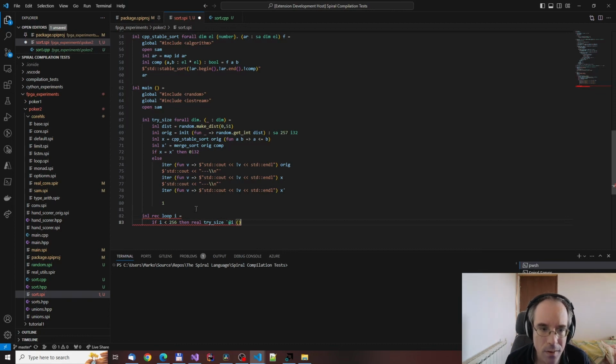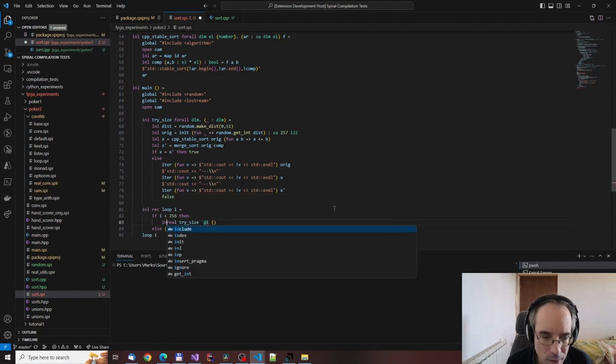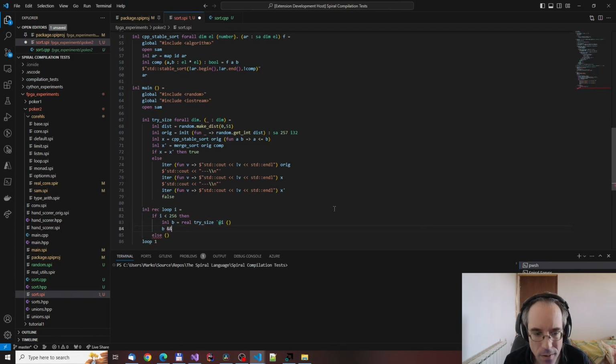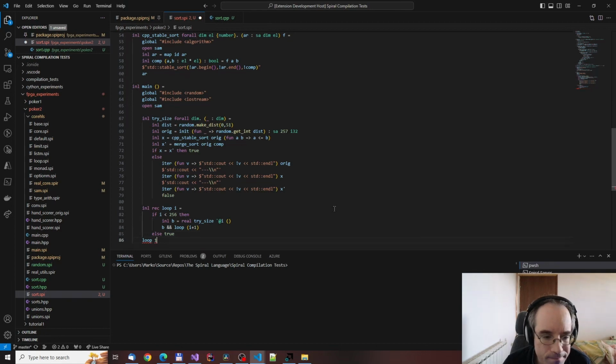We can pass in anything in here, and otherwise loop 1. Okay, let's do this. Something like true, false. Okay, then inner b. Okay, where is it? B end loop I plus 1, else true. And then if then I32. No, what's the problem? What? I32.